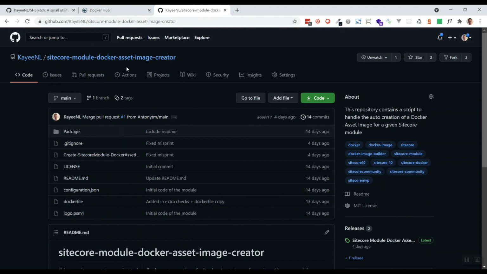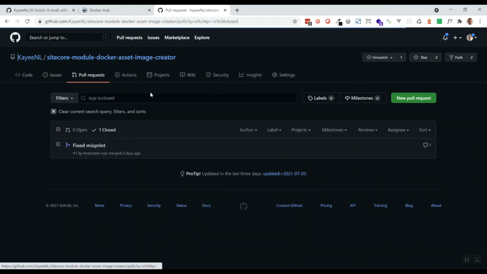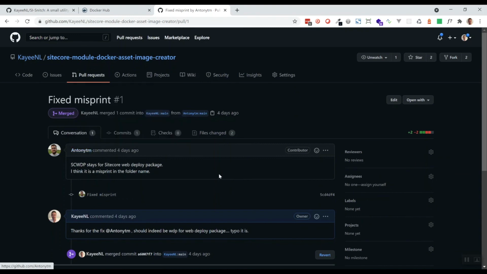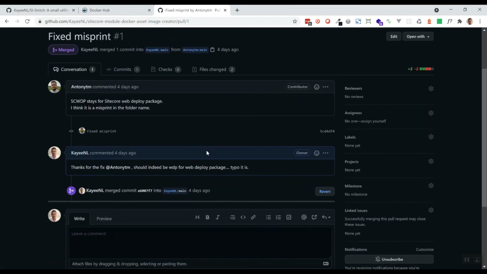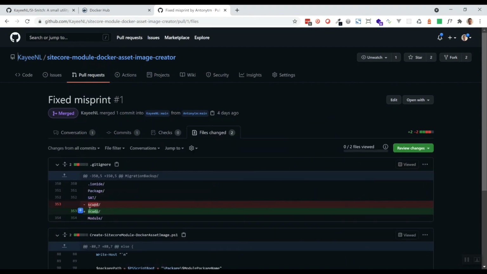So here you can see the whole process speeding up, in that you don't need to create that whole structure. I actually closed one PR because I had a misprint. Yeah, Anthony, thank you for fixing that, because WDP stands for Web Deploy Package. I had some typos in my script, which is fixed right now.